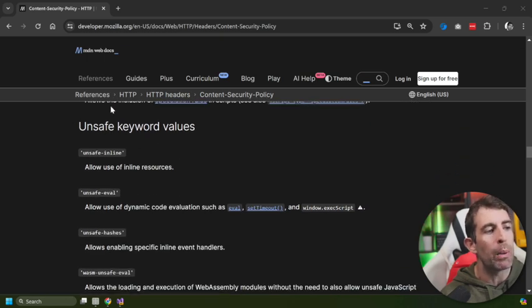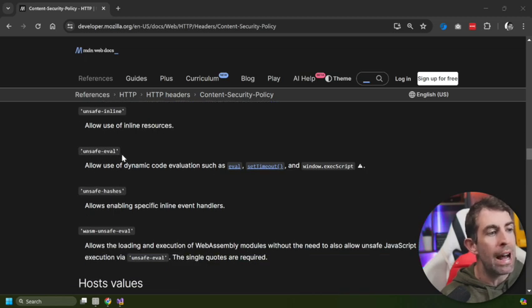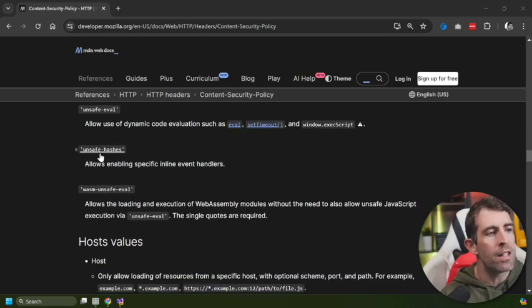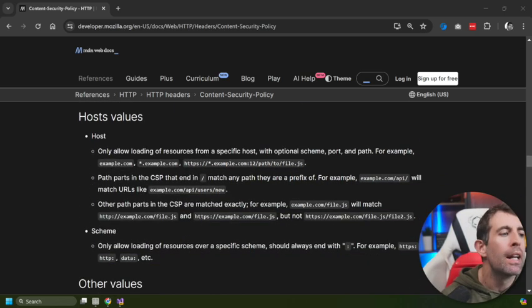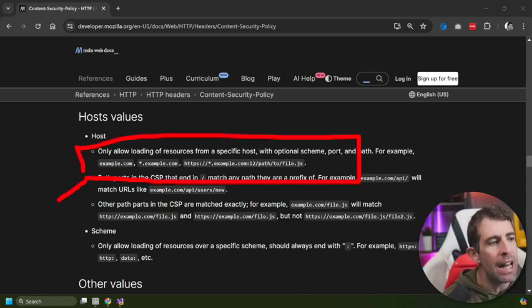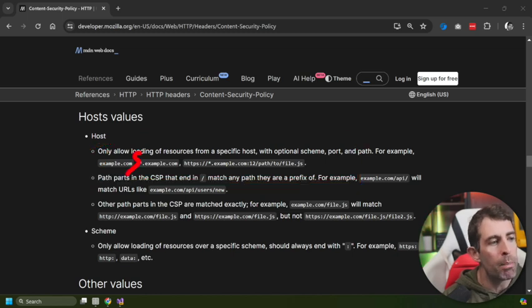we've also got a bunch of keywords that we can use. So we've looked at unsafe-inline, so we use that for whitelisting things. We've also got unsafe-eval, used for whitelisting dynamic code evaluations. We've got unsafe-hashes and wasm-unsafe-eval. Now, when it comes to whitelisting hosts, you can see here that you can pretty much put in any sort of combination of URL that you want. So you can just put in your domain, you can put in subdomains with a wildcard, and you can also put in the scheme prefix here, your HTTP or your HTTPS.